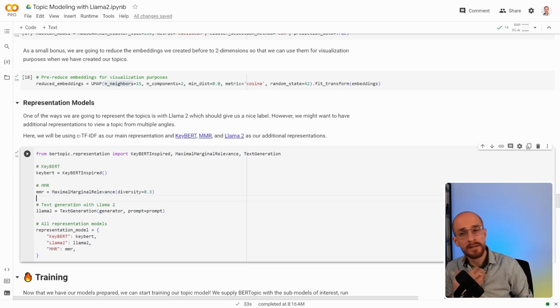What we get is a bunch of representations. And I'm doing this here to show you the difference between Llama 2, KeyBERT, MMR, and c-TF-IDF, the keyword-based representation. We can go through them in depth, but there's a lot of documentation on the official BERTopic documentation page. But these show you what representations would look like.